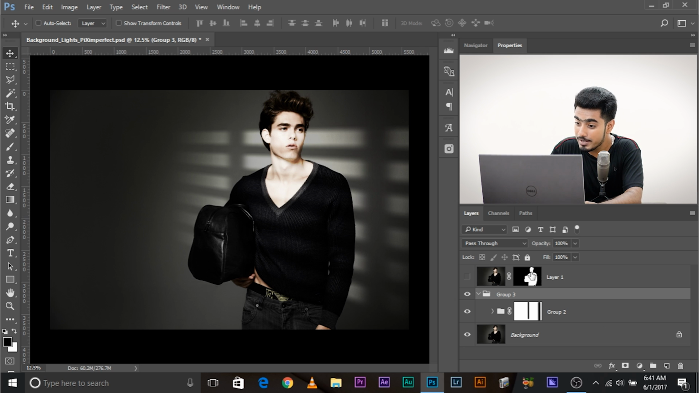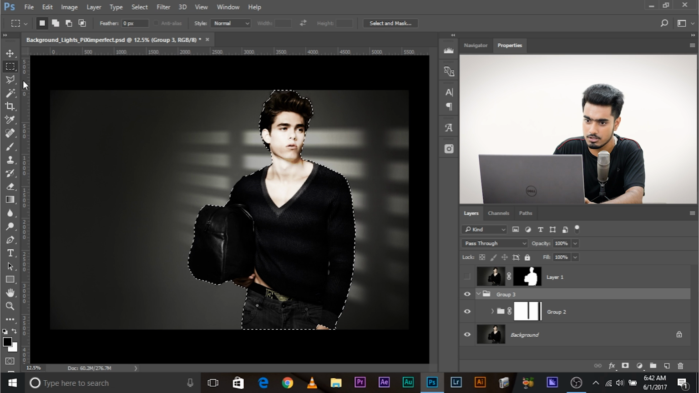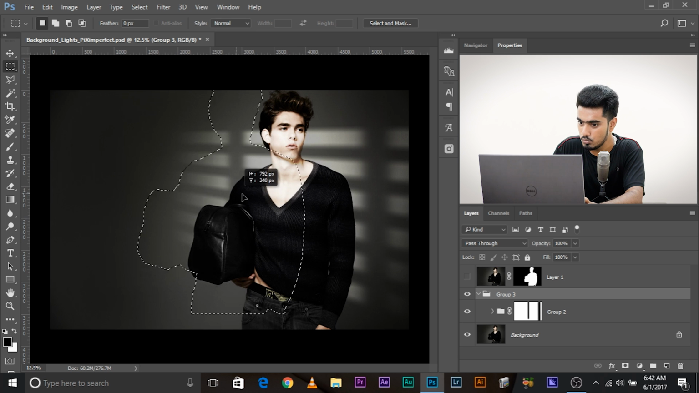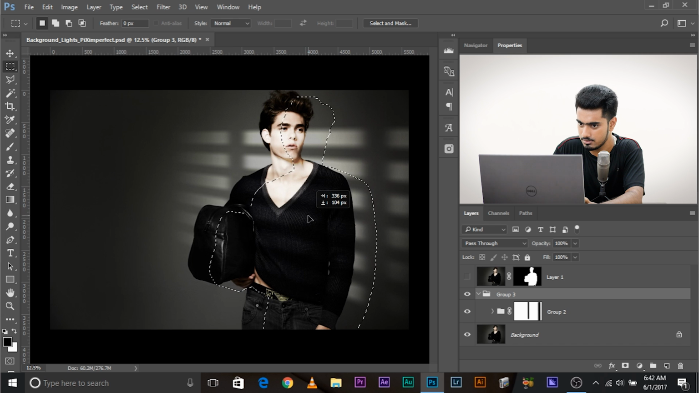So we don't have to make the selection again. Why? Because we already have a selection here in the form of a mask. So press and hold Control or Command and click on this. We have a selection. Now, all we have to do is move the selection. To move the selection, select any selection tool, click and drag from inside of the selection, and move the selection in the direction of the light. So the light is coming from here to here, right? So move the selection just a little bit to the right. There we go. Just like that.